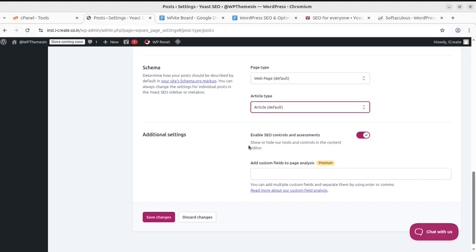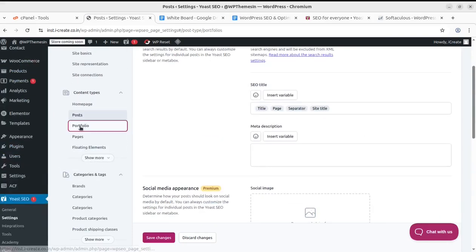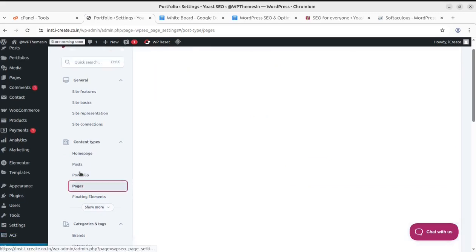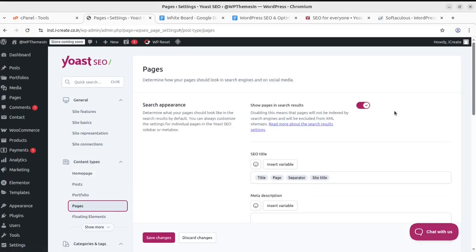And the additional settings like enable SEO controls and assessments, so you can enable this. Add custom fields on the page analysis: if you are using the premium version, you can add the custom fields. Okay, so the next is the portfolio. We are discussing the content types in Yoast SEO. So, search appearance: show the portfolio in search results. Similarly, we have the pages. If you want to show the pages, of course, we want to show all the pages.